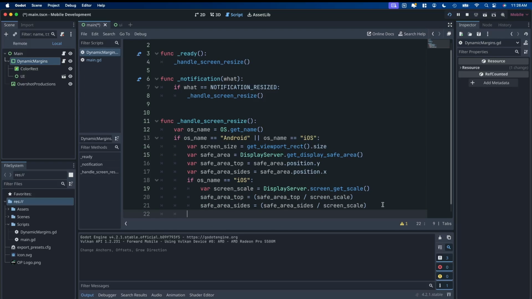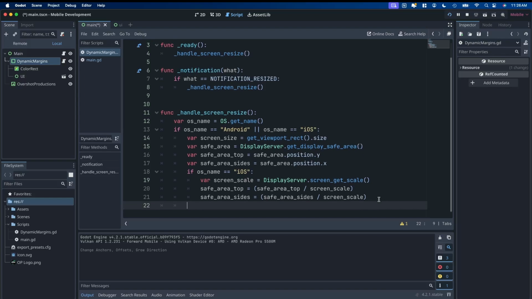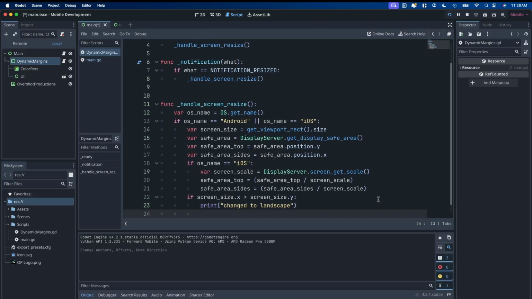Okay, so now that that's set, we then want to check to see if the phone or device is in landscape or portrait mode. We're going to check for landscape first. So if screen size dot x is greater than screen size dot y. In that case, we're going to print change to landscape. That way we can actually see it in the terminal here.